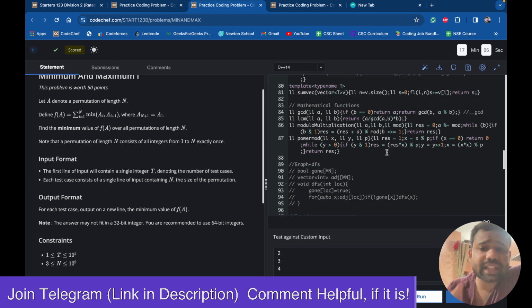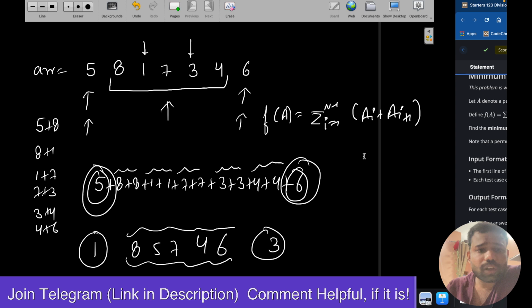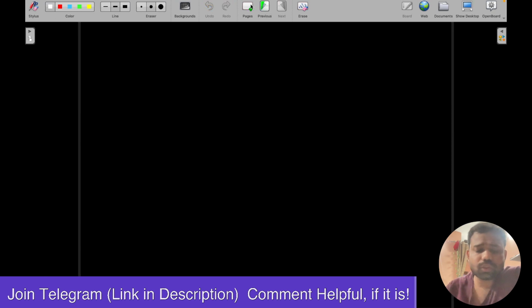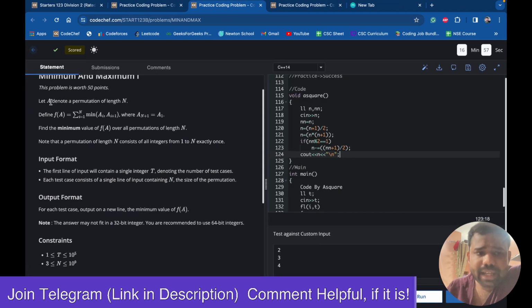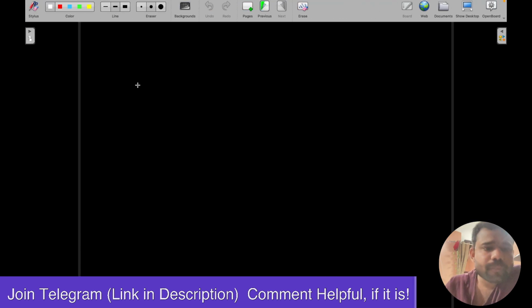We have to rearrange the array in such a way that we get a minimum sum at the last. Also, one more thing: this A is a permutation of length n. So let's see how we can do it. For example, n is 6, so our A is basically 1, 2, 3, 4, 5, 6.